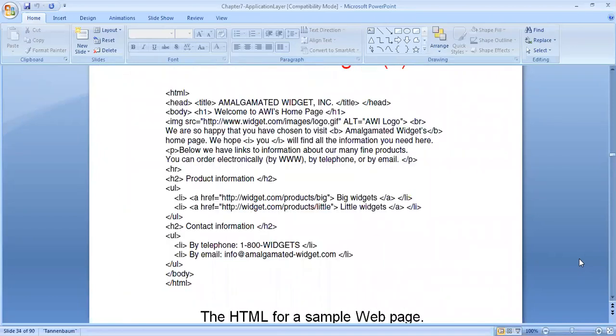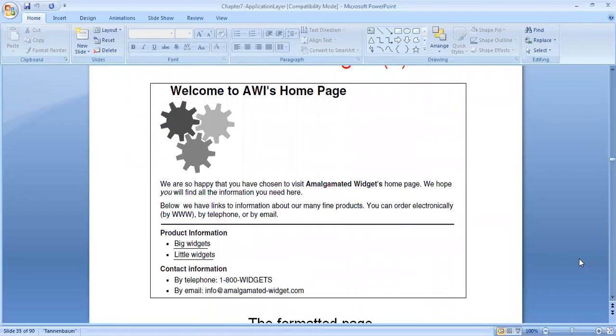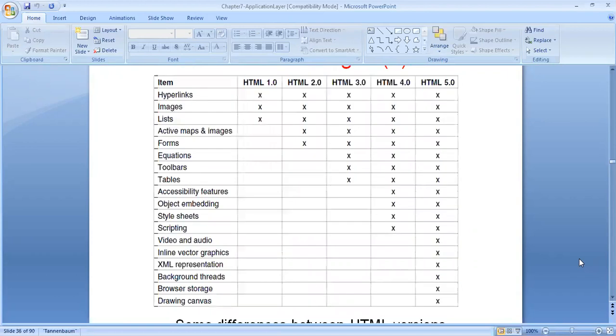And then this is a web page, or home page, we can say. We can have hyperlinks, we can have images. We had different versions of HTML. In the next semester, you're going to study web programming, and there you will come to know all about this.